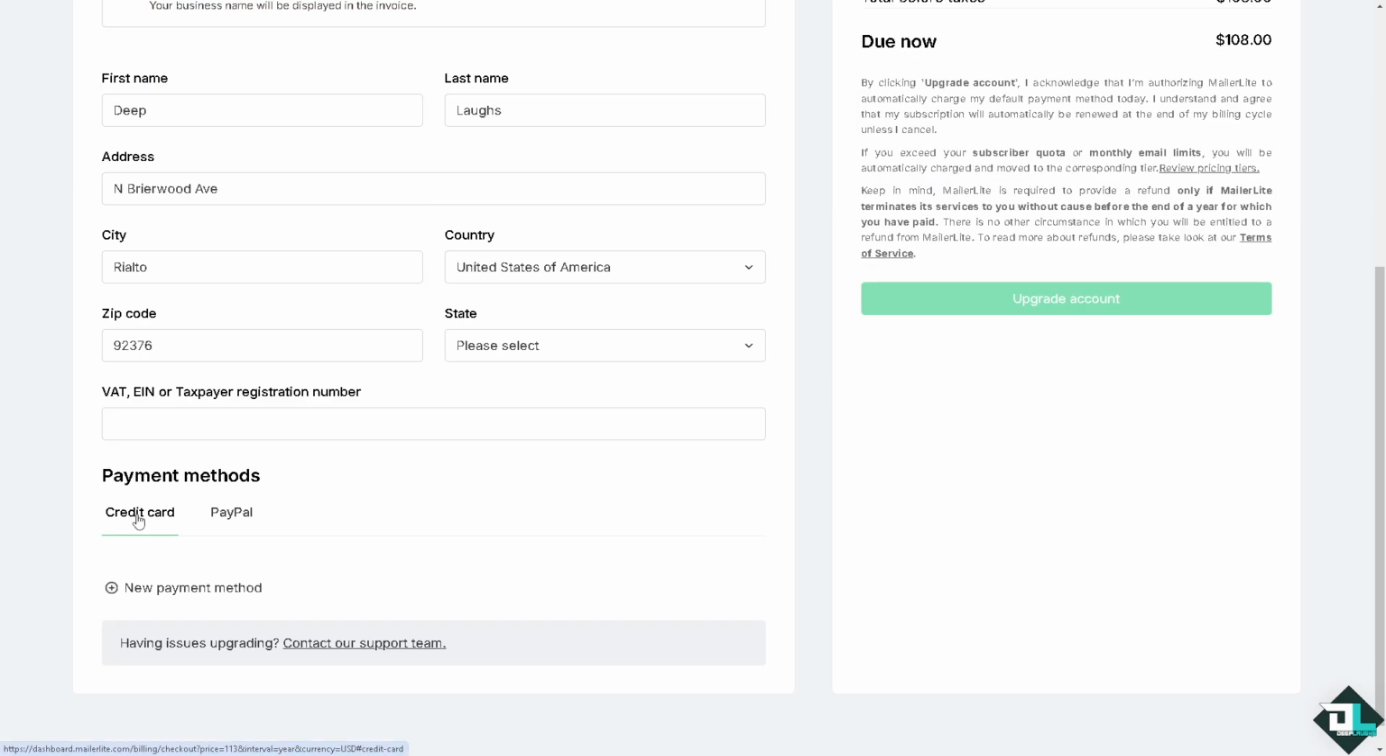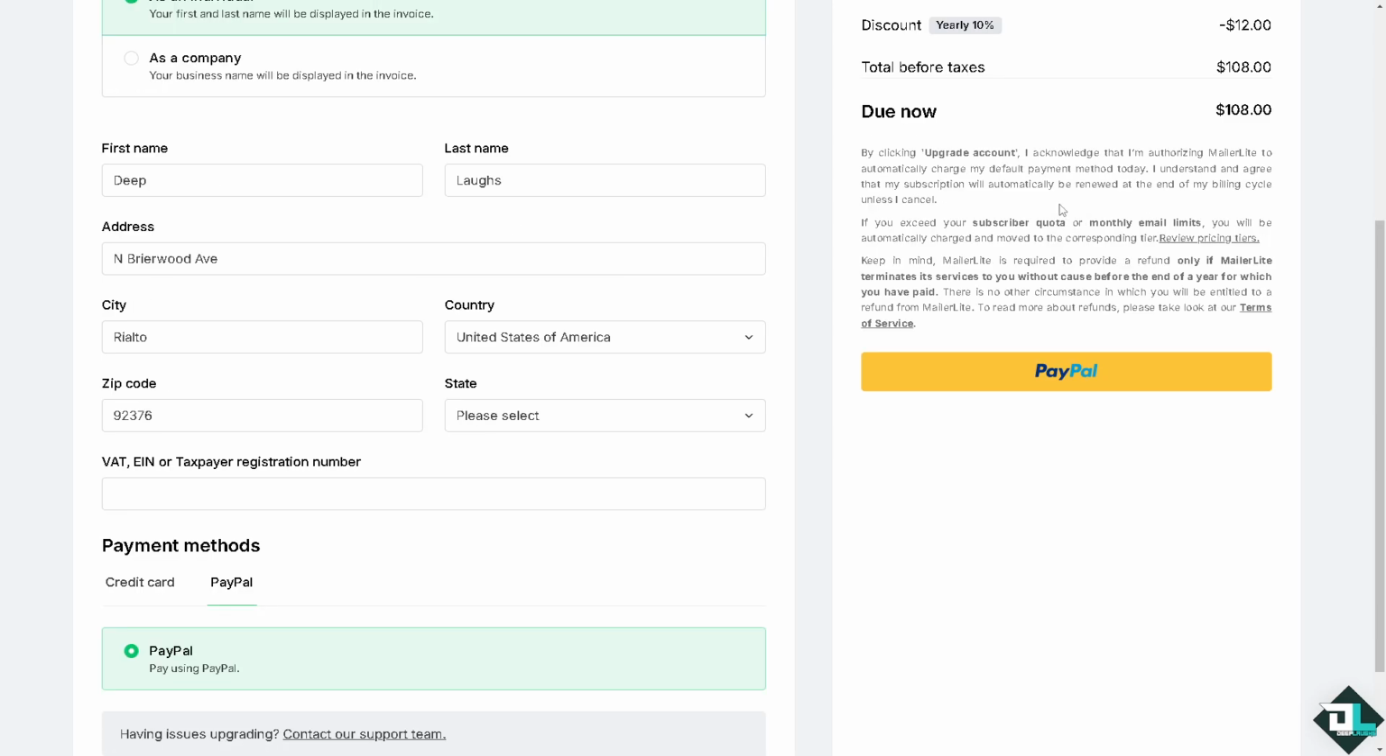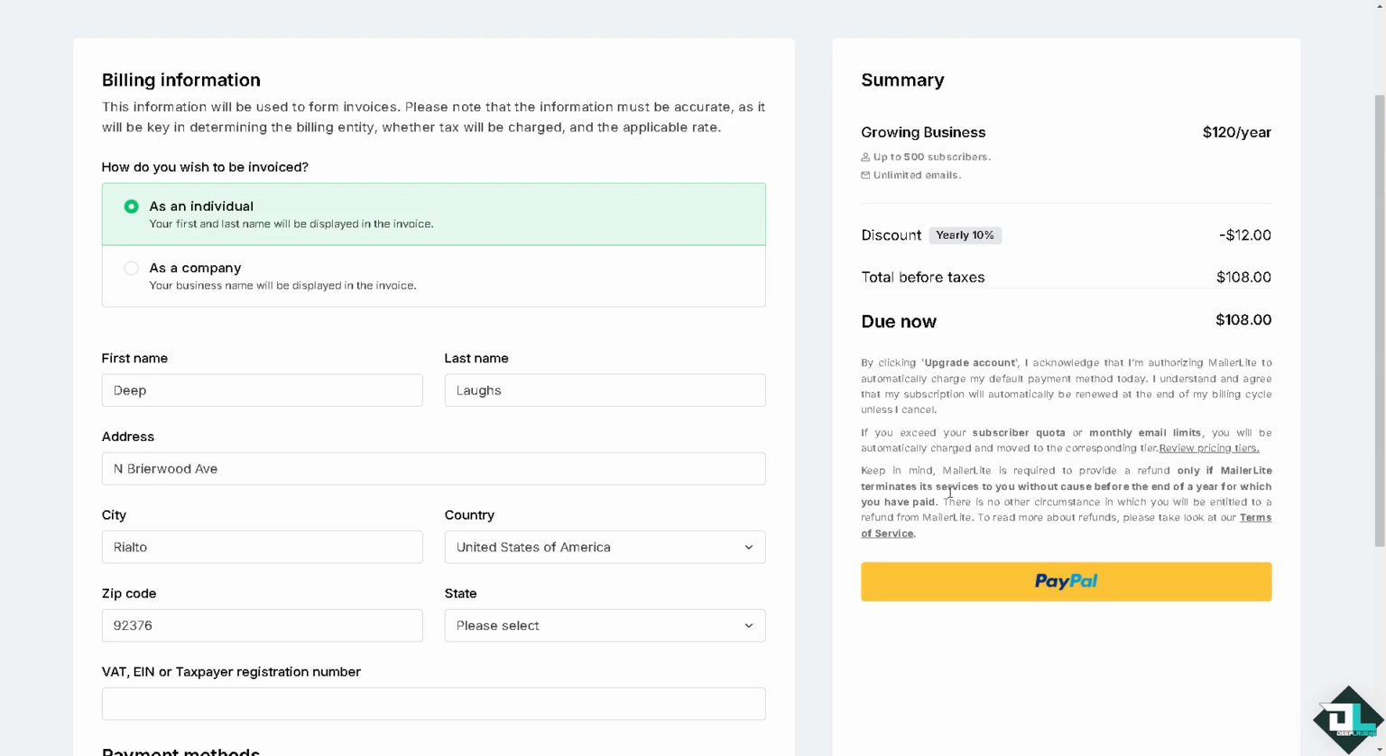For example, we're going to be using a credit card, or using PayPal. If you're using PayPal, you just click this option, and you would be forwarded to the PayPal checkout, and then just follow the on-screen instructions.